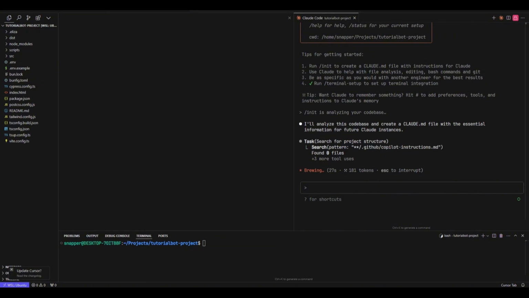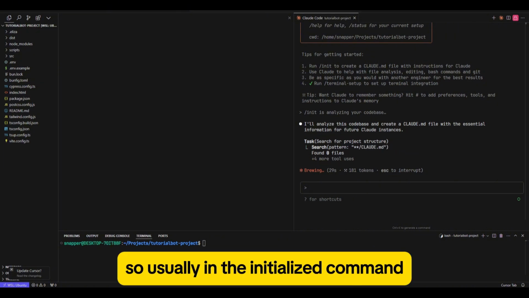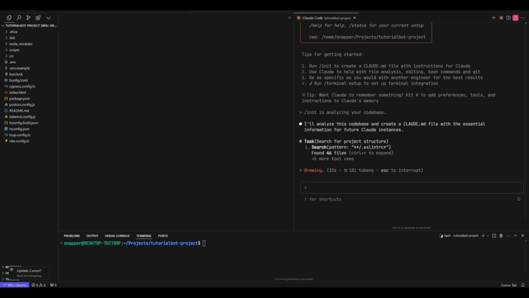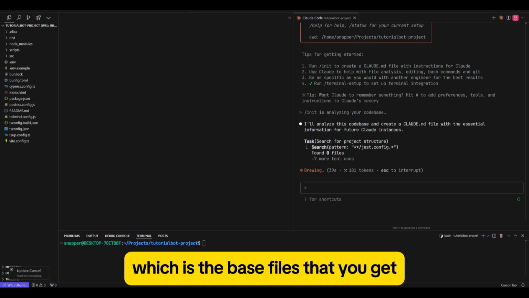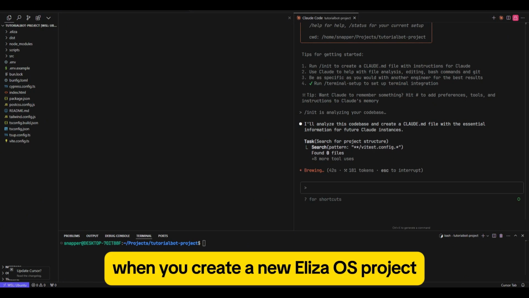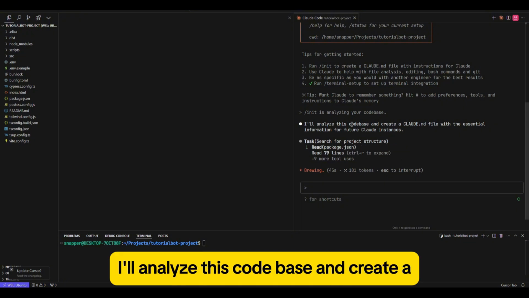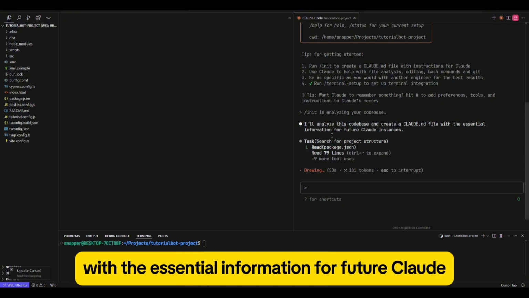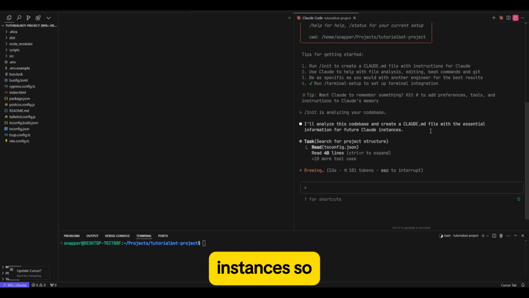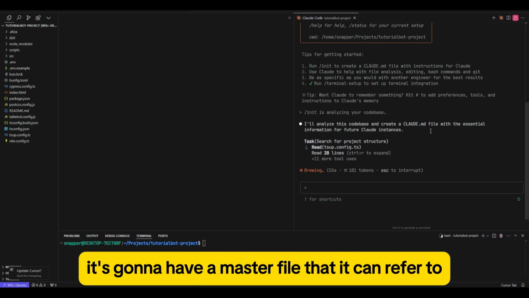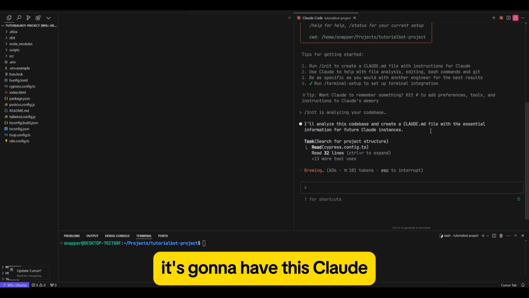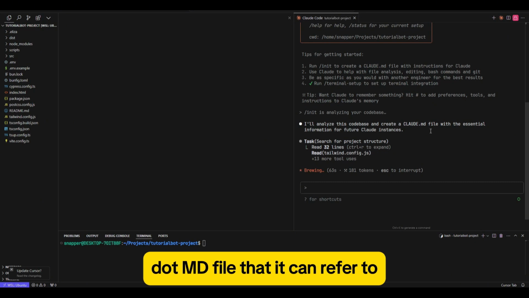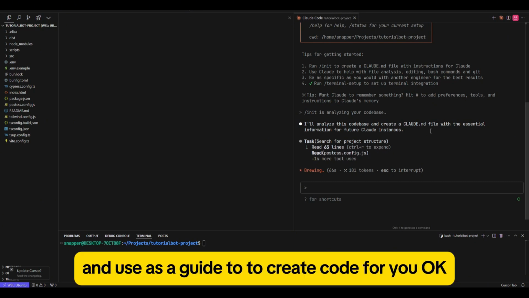So using the initialize command, we can see here that Claude is now creating a claude.md file. So what it's doing here is analyzing all of the files within the TutorialBot project directory, which is the base files that you get when you create a new ElizaOS project. You can see here, "I'll analyze this codebase and create a claude.md file with the essential information for future Claude instances." So what that means is it's going to have a master file that it can refer to. If you prompt it and want to build specific features or plugins, it's going to have this claude.md file that it can refer to and use as a guide to create code for you.